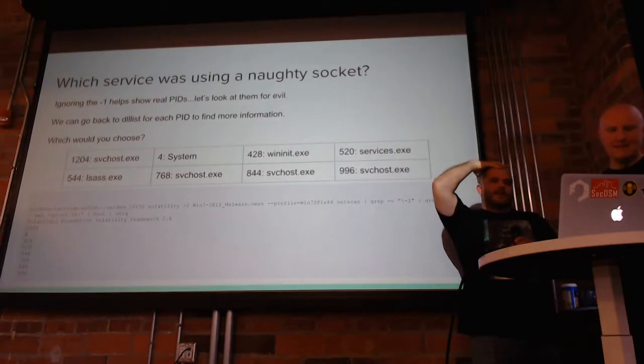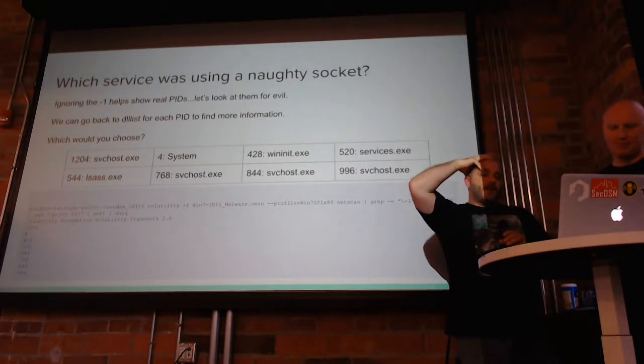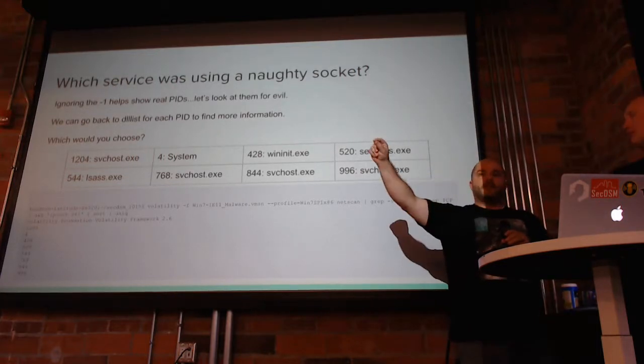So I wanted to go back to the services that are running. So I ran netscan again, and I wanted to go ahead and get rid of anything that had the -1 for the PID.